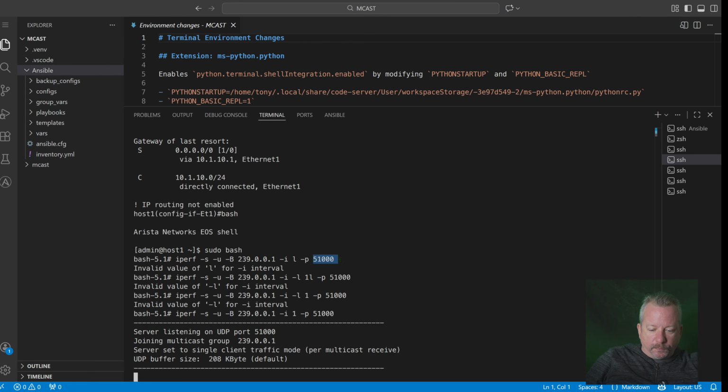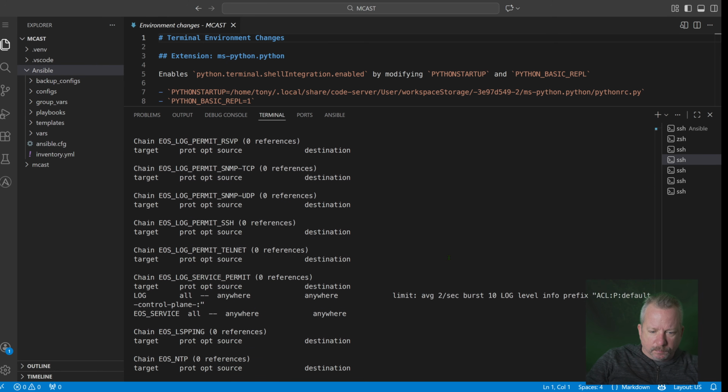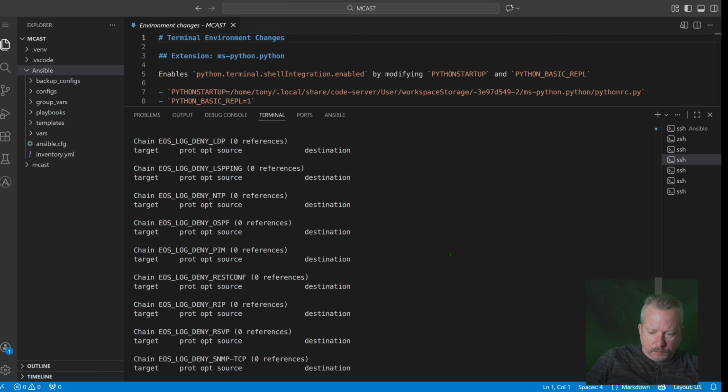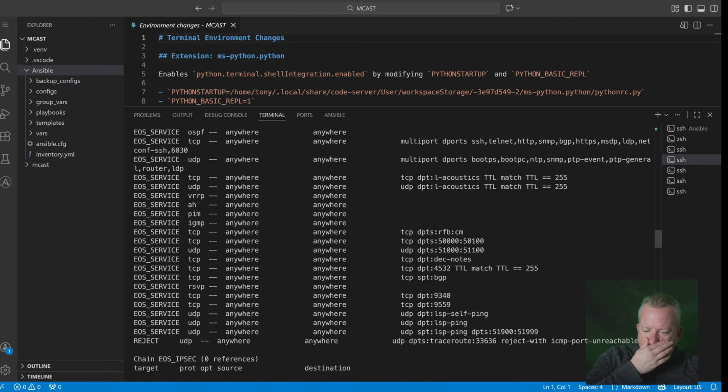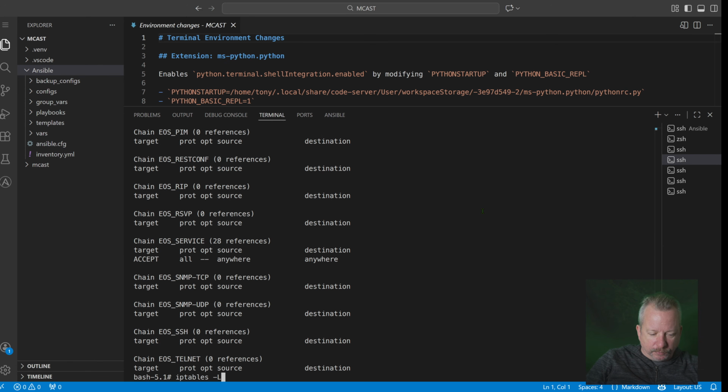And we're using port 51,000 because we want to use something above 1024 so we don't run into the packet filter on the control plane. What's the command? iptables -L for list. So there are some rules in here for the Linux IP filter. These are all implemented. What we want to do is use a range of ports that we can use, so we make sure we're in that range for testing.